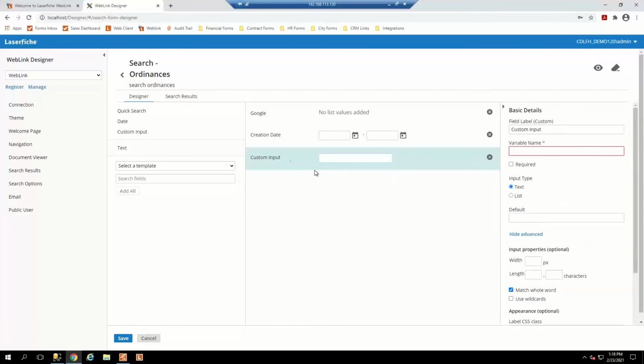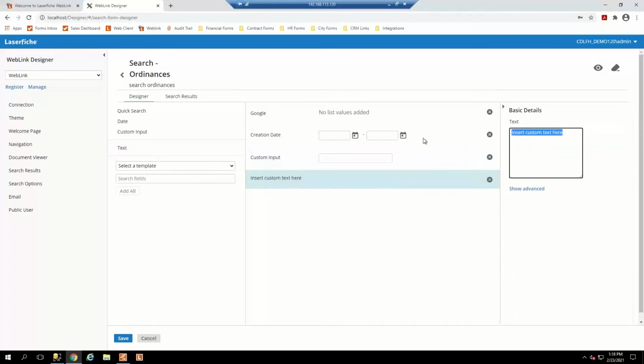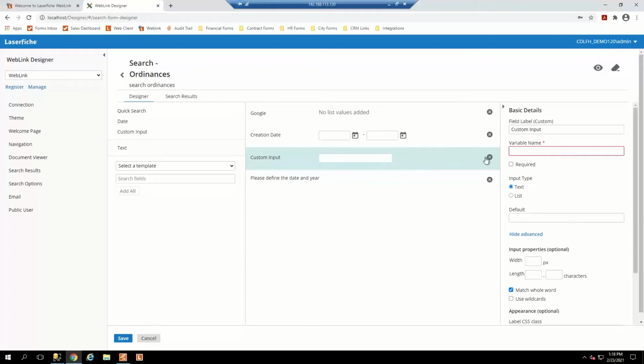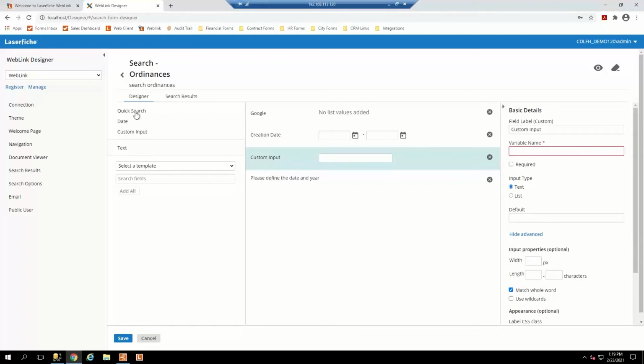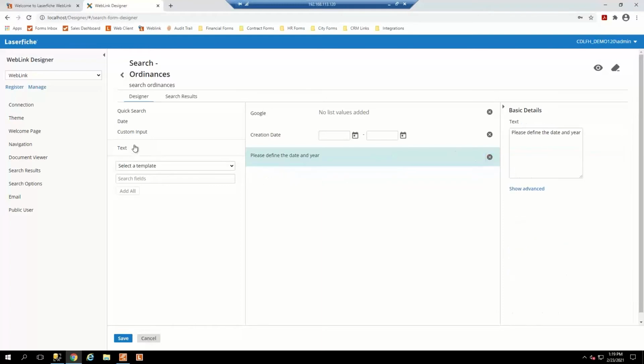Once again, you can customize that yourself. Most often when we use that kind of custom input or custom text, it's more or less just to say, please define the date and year or something like that. You can have a very specific list, but it's more so for what doesn't fit into the quick search or the date. So what do you want to do with this? I don't use it too often. Usually everything I have can be captured in here or within the search results, where we can make it even more specific, which we'll look at in a second.